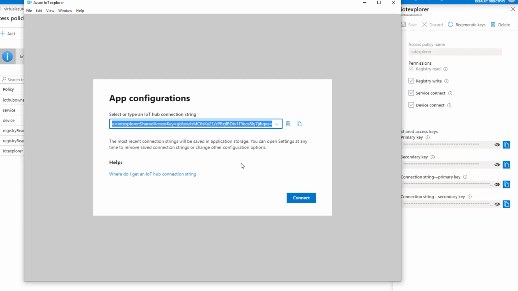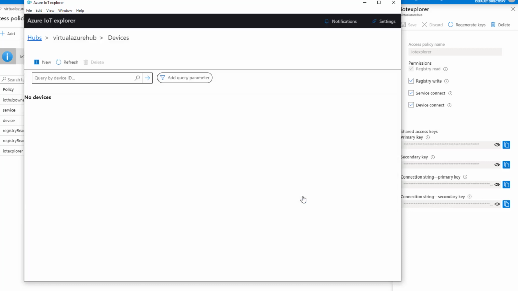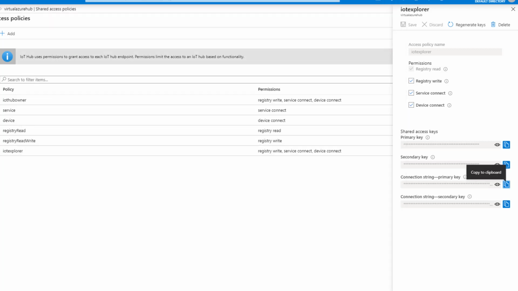And hit Enter. And now we can hit the Connect button, and that will connect to our IoT hub. We can see it's telling us at the moment that there are no devices. And so that's the next thing we need to do. We need to create a device in our IoT hub which matches up to our Raspberry Pi. That device will have its own connection string that the Raspberry Pi can use to talk to the IoT hub. So let's do that now.